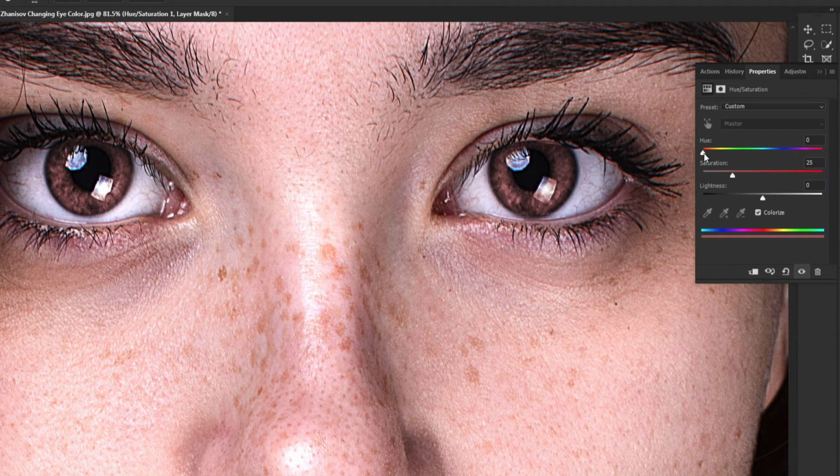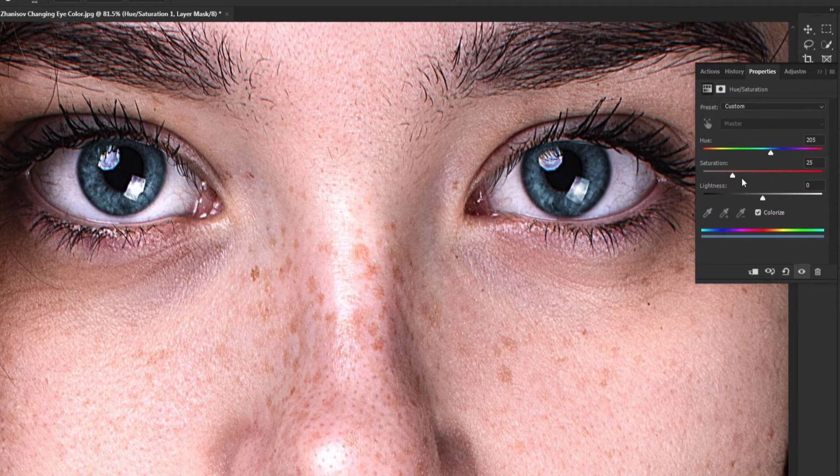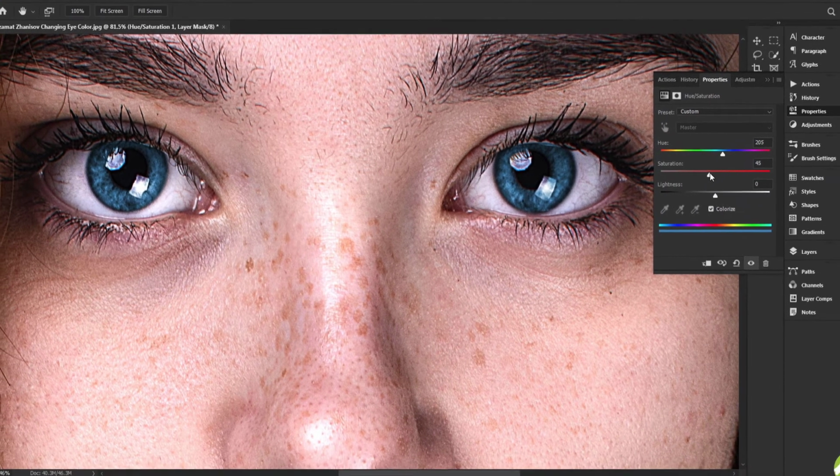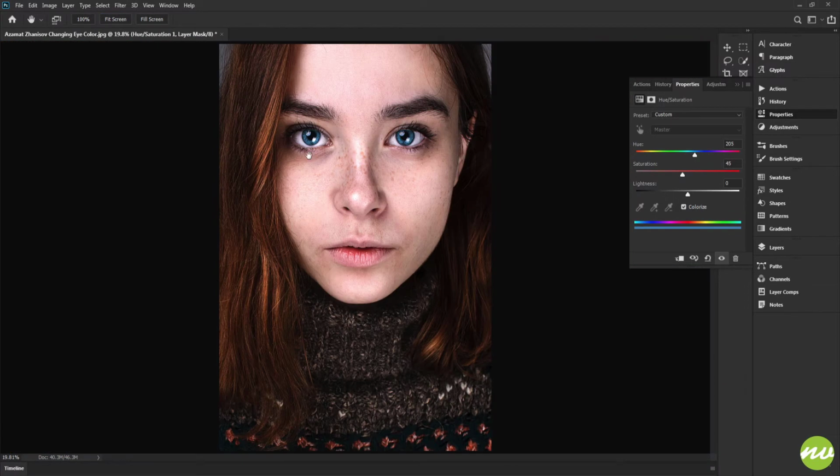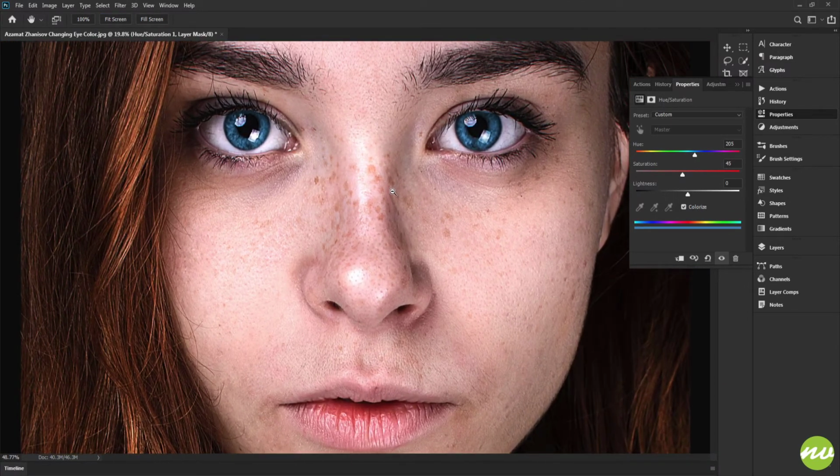What I want to do is make them like a blue. So somewhere around something like that, I think, looks pretty good. 205, and I might even bring the saturation up a little bit, say to about 40, 45. Yeah, that looks good right there. I'm going to go ahead and leave it just like that.